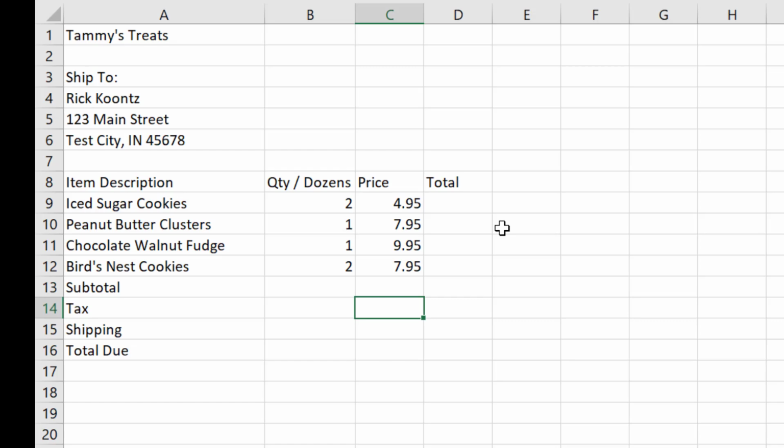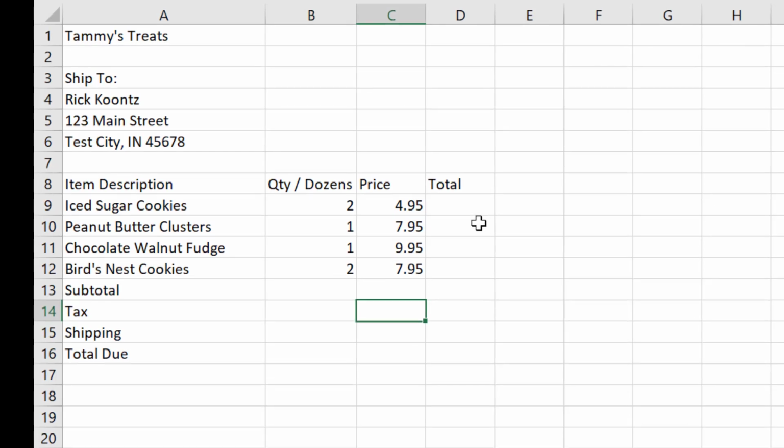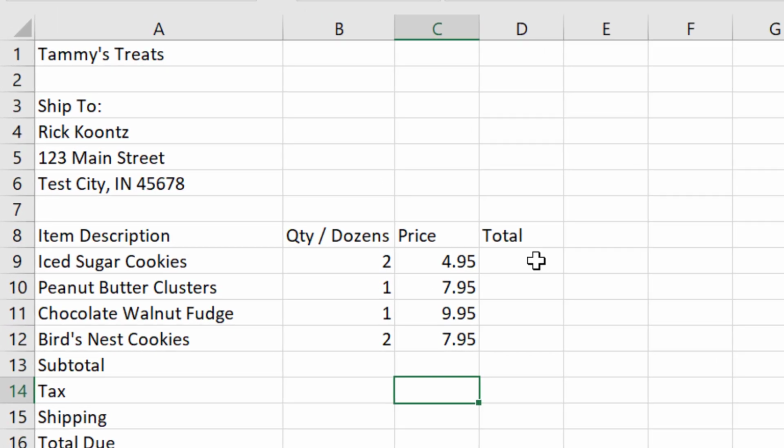In addition to numbers and text, we can also put formulas into a cell. Formulas are different from numbers, but they represent numbers. And the way that you tell Excel, hey, here comes a formula, is you always start a formula with the equal sign. So in cell D9, I want to create a formula that multiplies the number of cookies, or the number of dozens, times the price to get the total price.